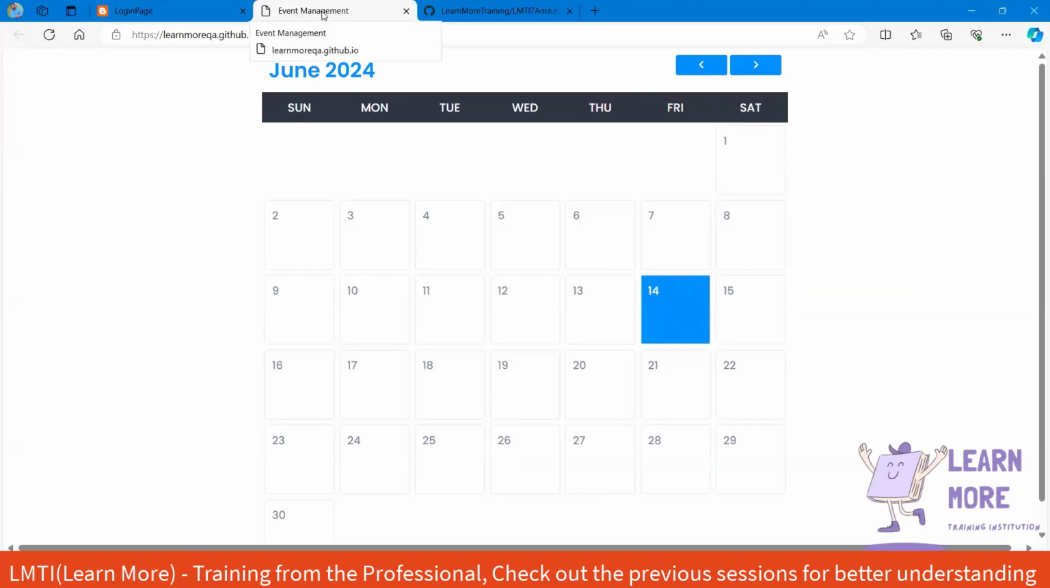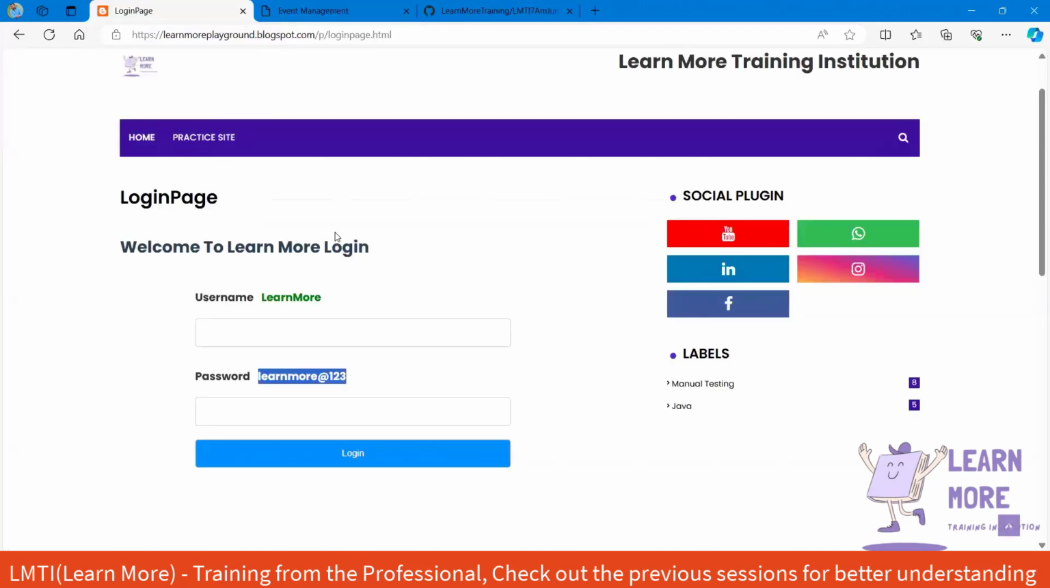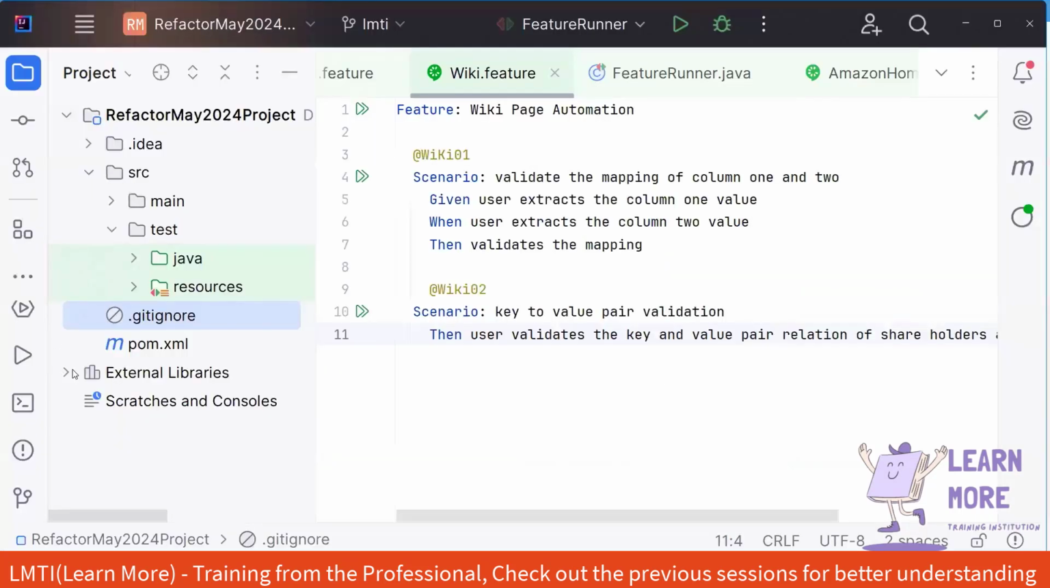So what I can do, I can verify the title of the page. So in the assert statement, I need to verify the title of the page. So this is the scenario which we are going to automate. So it is kind of a login validation.